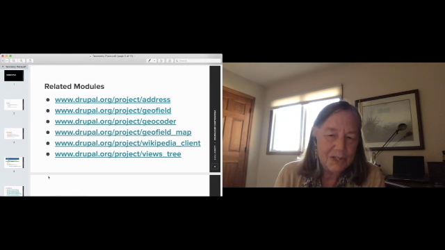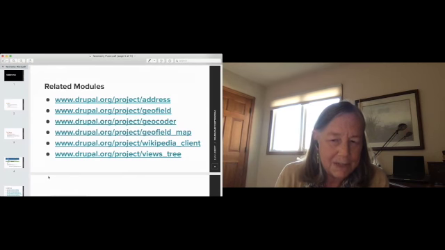So you could use the geofield module and the geocoder module and the geofield map module. And those three together can be used to make a map of the location using the data that gets input in the address field.